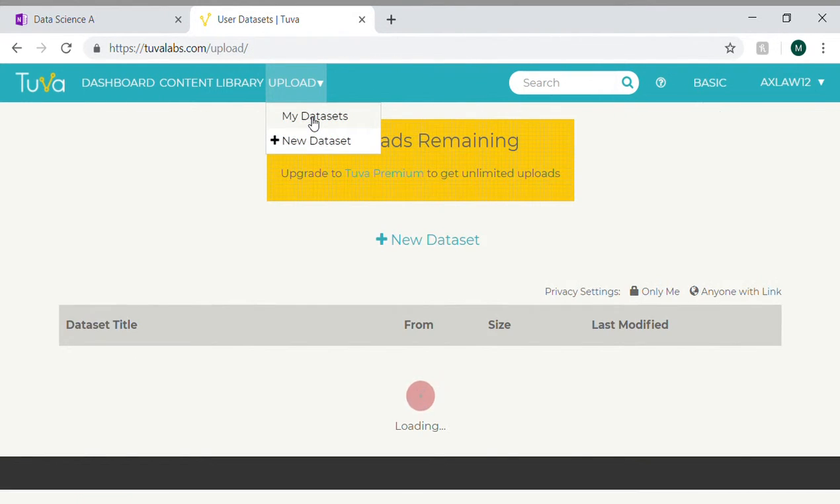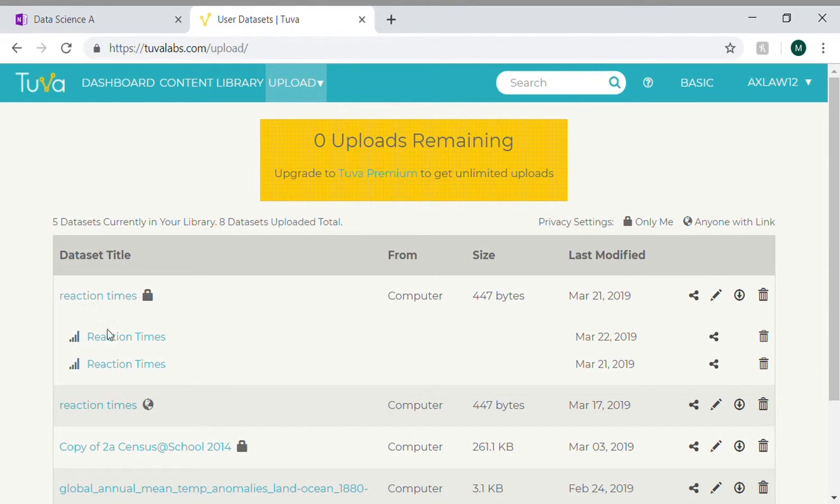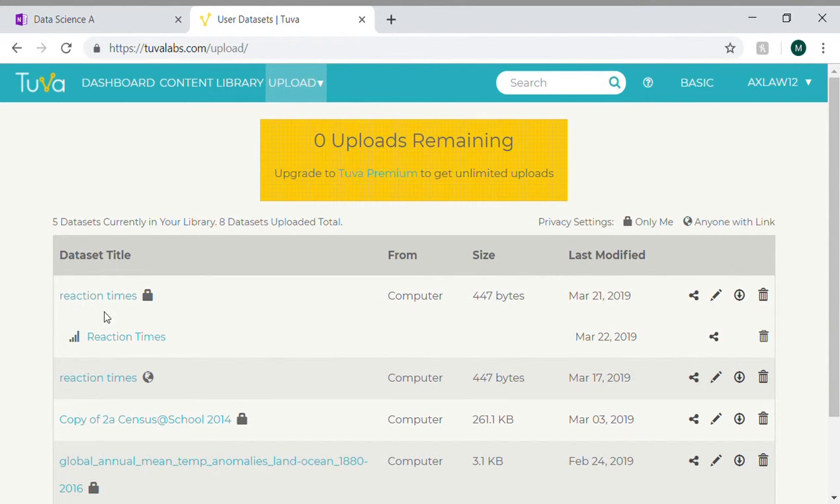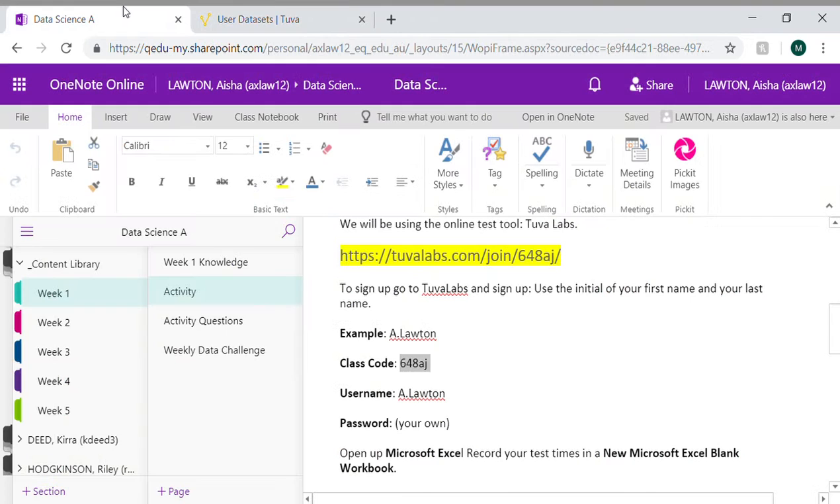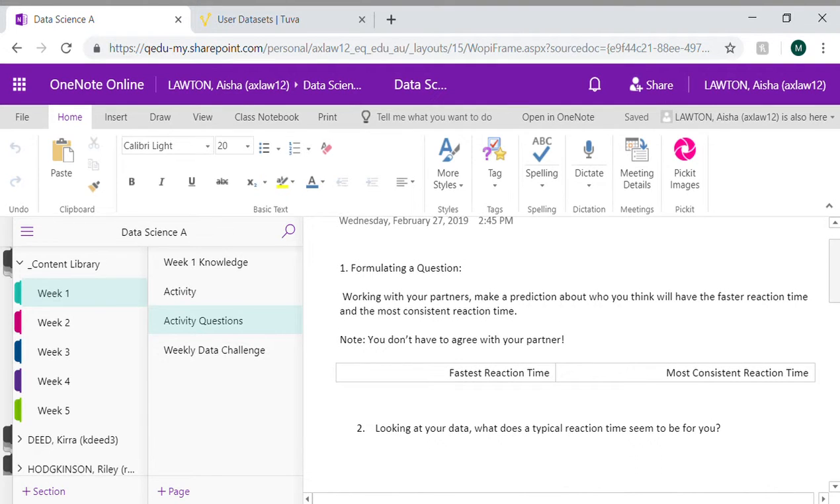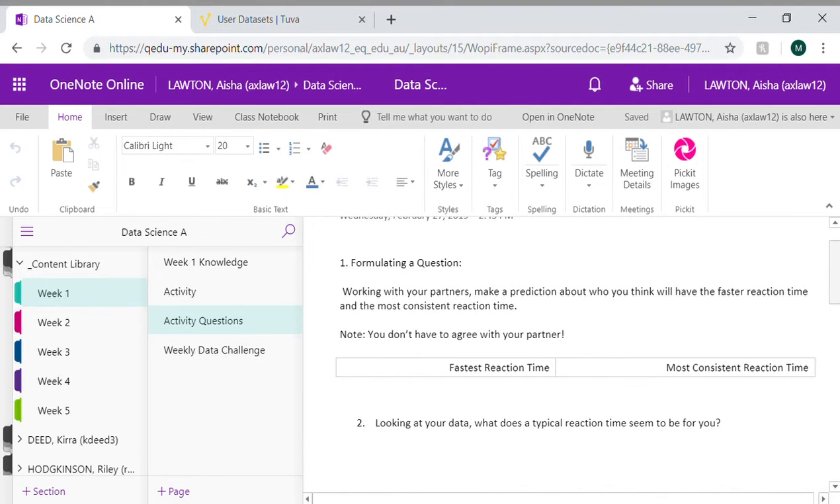So if we go into my dataset, this part here is the graphs for your reaction times that you've created. I'll just get rid of the old one. All right, so that was part 1. Part 2 was going through the activity questions, and you can copy the activity questions into your individual OneNotes. And you have to go through the activity questions and answer the activity questions.